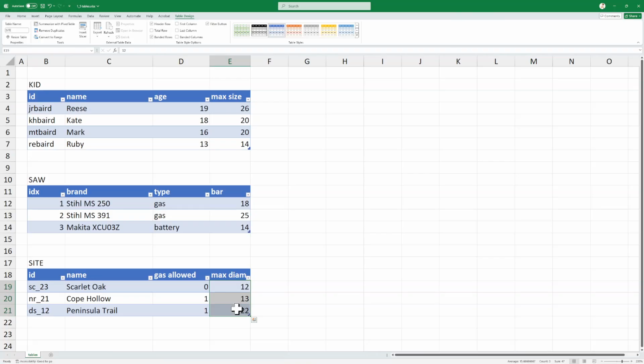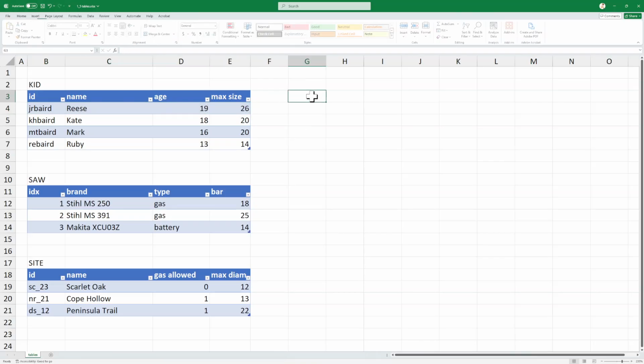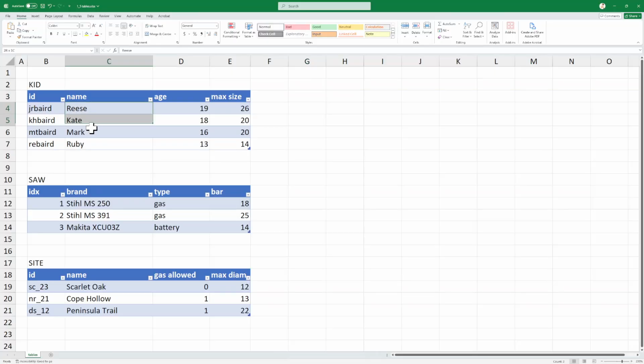For example, if I want to cut things down at Peninsula Trail, well, that's a 22-inch maximum diameter. I'm going to need my MS391, which is 25 inches, which means I'm going to have to use Reese because he can operate a saw up to 26 inches. Of course, this is ultimately just a contrived problem to force us to retrieve data from these tables. And so, how do we do this?